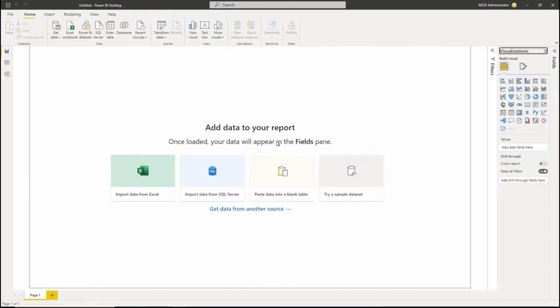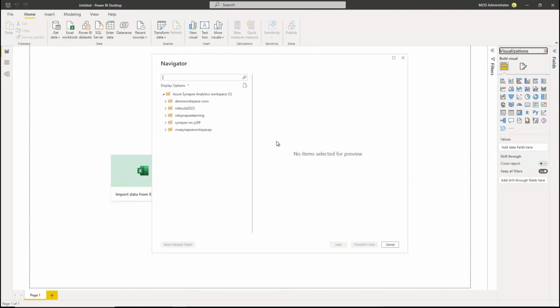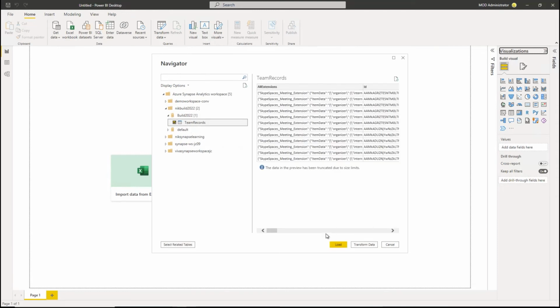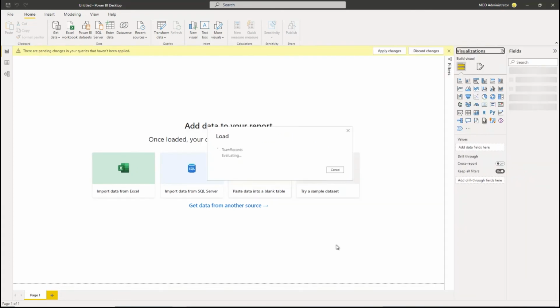This is automatically going to list all the Synapse workspaces I have available in my Azure subscription. I'm going to select the one we used to create our pipeline. I'll go in and we can see that I have my Build 2022 lake database that we created previously. I'll expand this, and then the Teams records table is available here. I'll select this and I'll just load it.